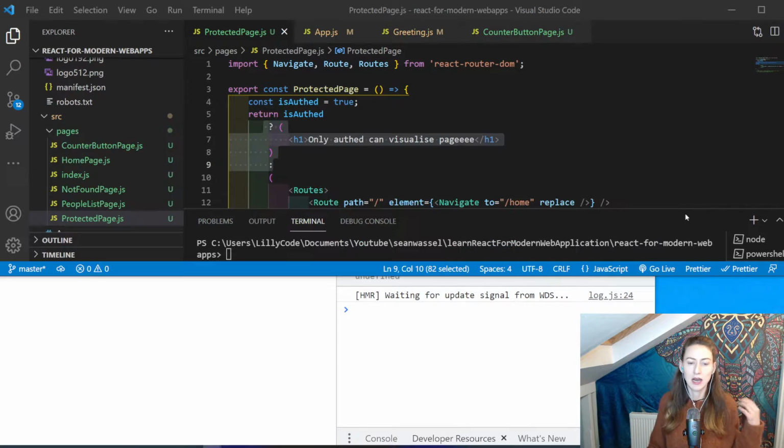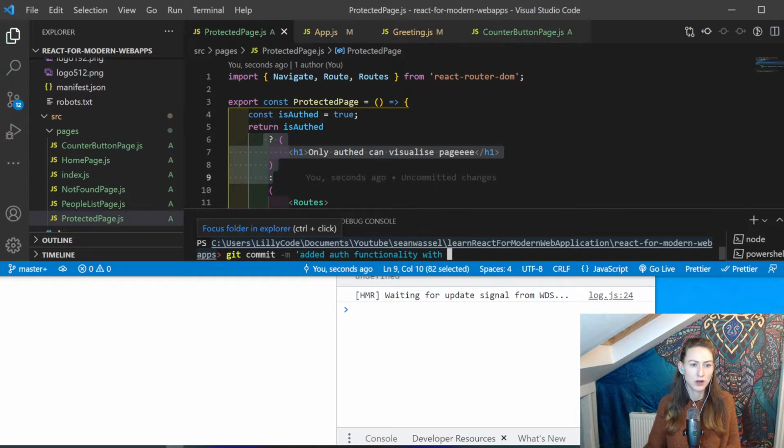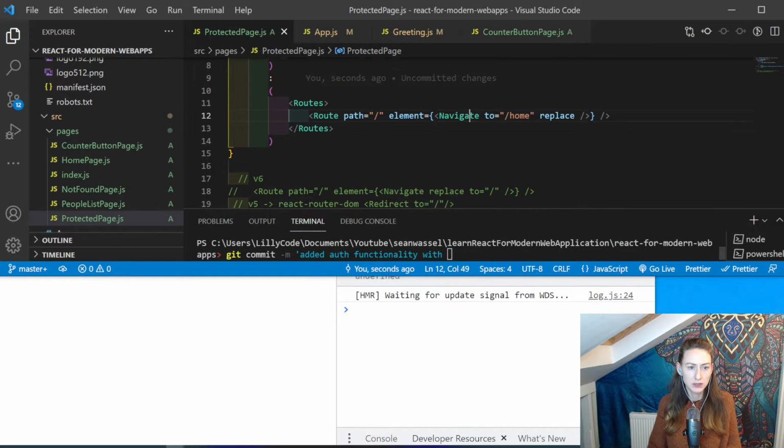So let's just add those changes now that we've done that, while Sean is still chatting here. So great. Cool. Added auth functionality a little bit with, what was the redirect called? Navigate. Cool.